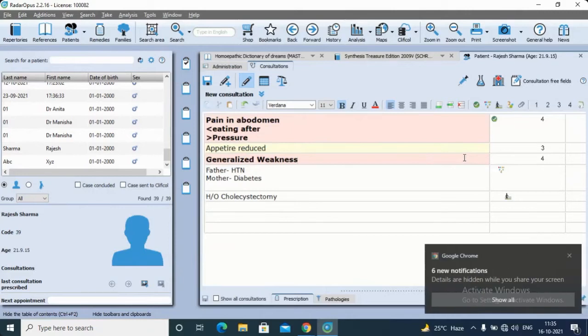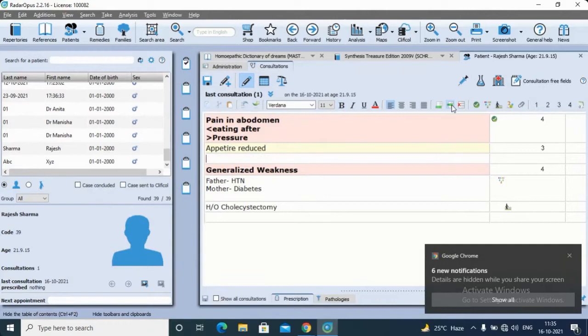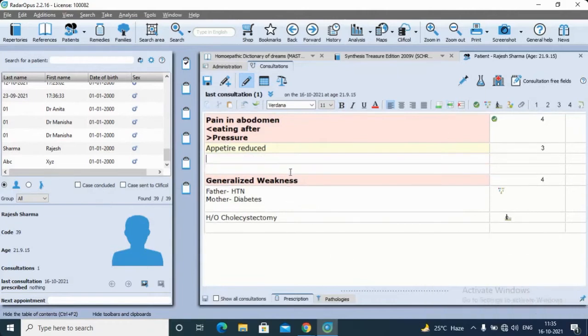So like I want to add in another row in between these two rows. What I have done is I have clicked on this icon and two rows have been added to it. So another symptom that I'm adding is sleeplessness, and if I click on 2 plus, it is in italics.